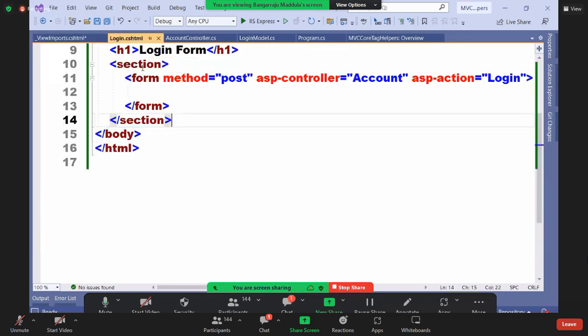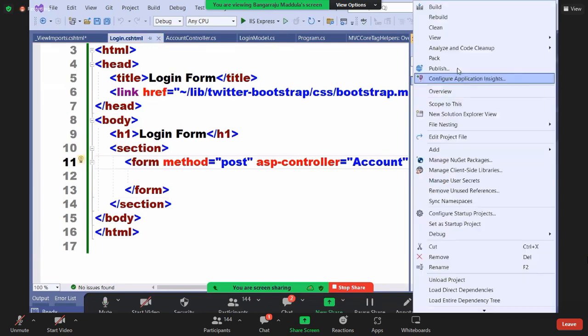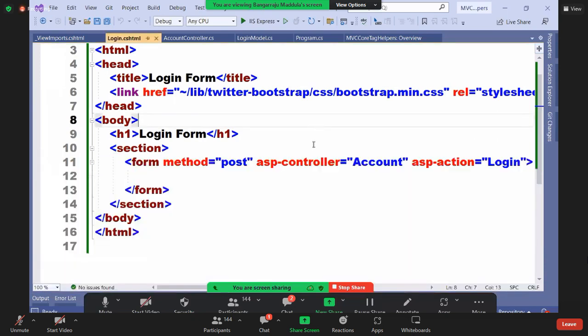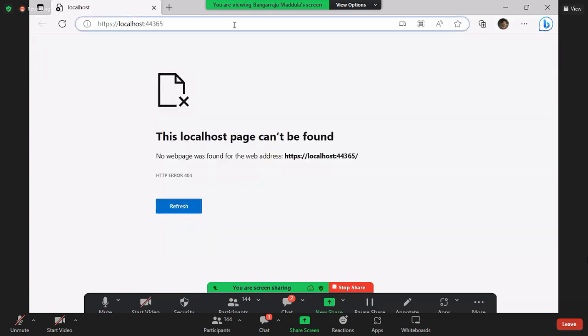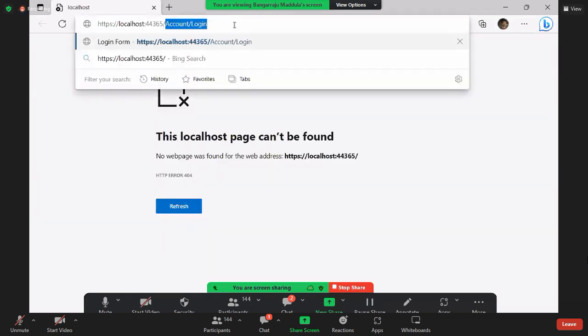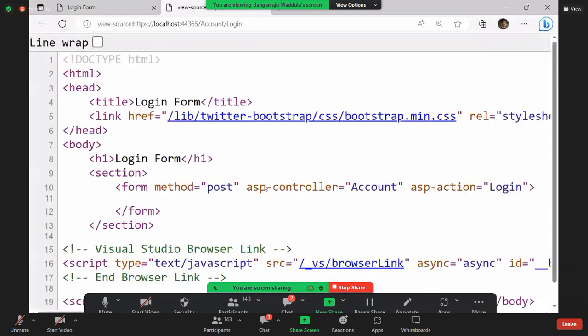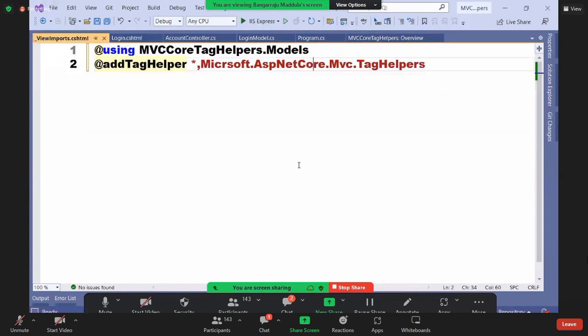And now come to login.cshtml. Still not working. I've done something wrong, guys. It's still not working. Microsoft spelling mistake, huh? Yeah, still not working. Spelling mistake. Oh.